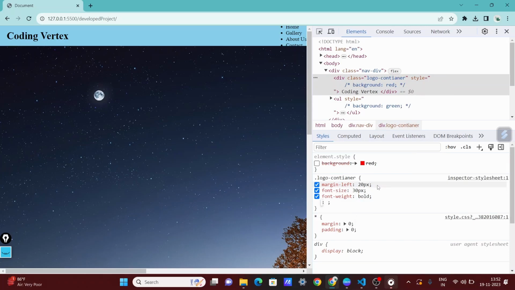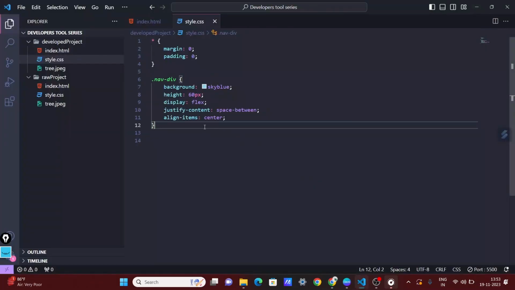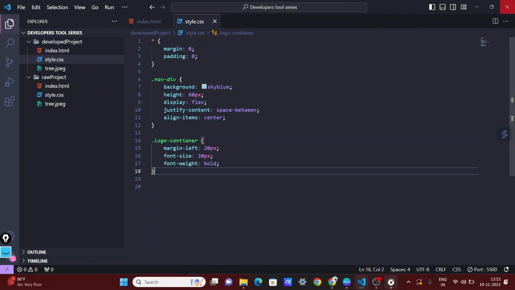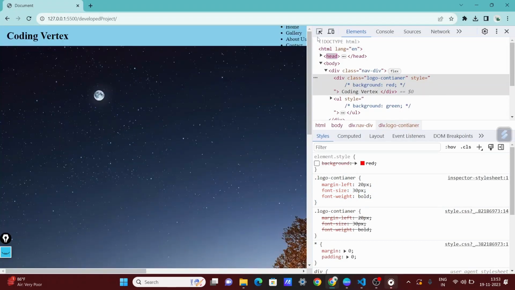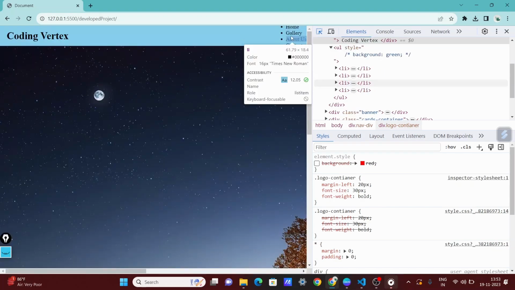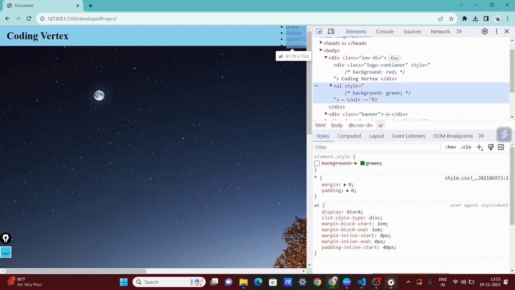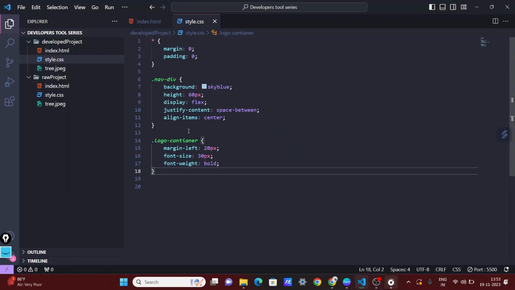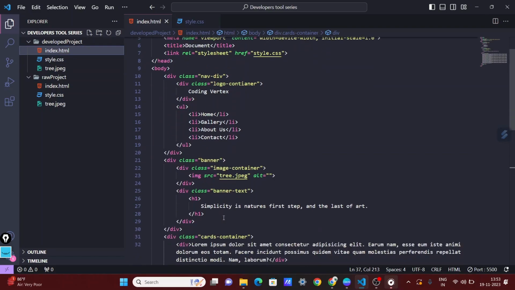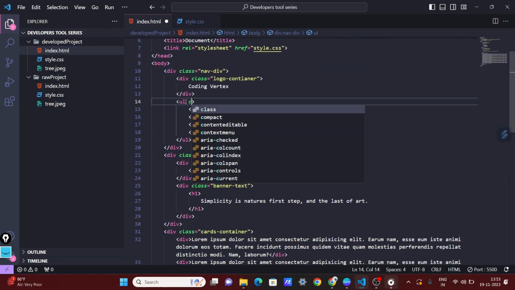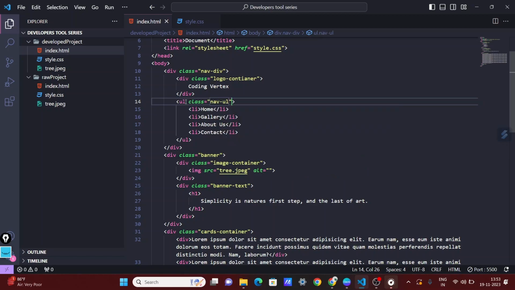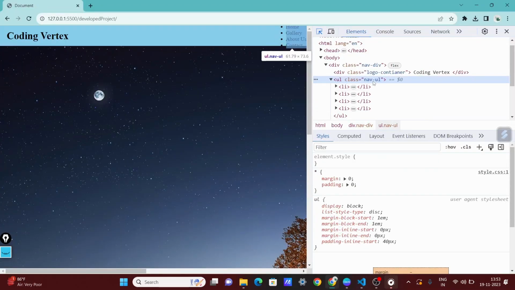Okay, that's nice. I'll go into my VS Code and paste it here. This is how I'm writing. Now I'll increase my speed. I'll go into the UL. Here I didn't give any class name, but if I give a class name, that will be very convenient. I'll write class and give it UL. Now you can see UL is here.